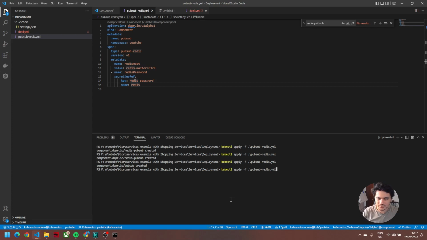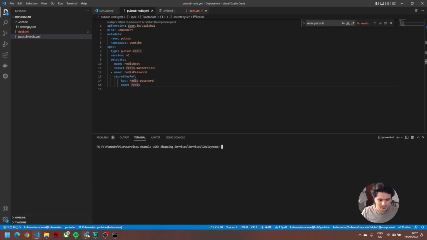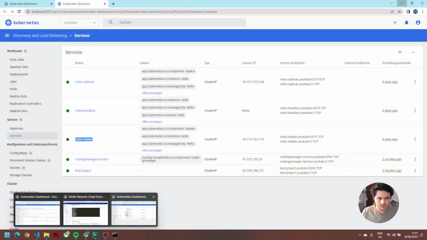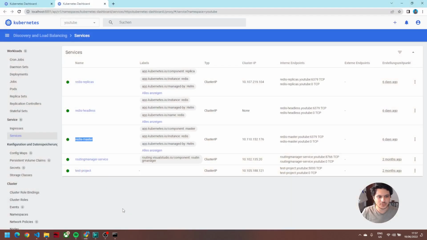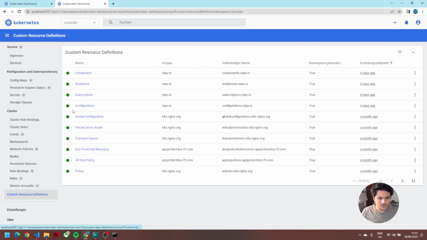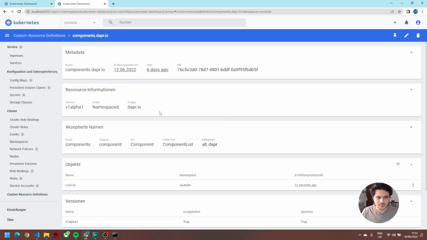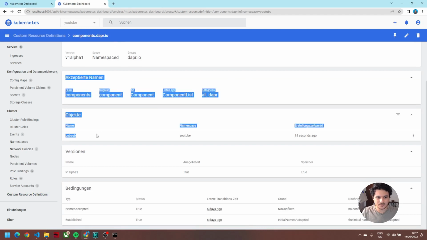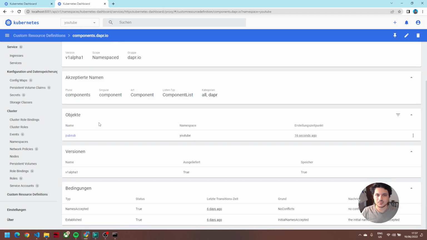So to apply this, this is like a normal Kubernetes object. So you kubectl apply from file, and then that's it. So custom resource definition, components, and then we have pubsub. So now let's go on and deploy the applications.